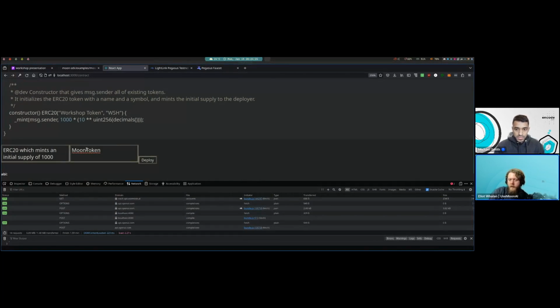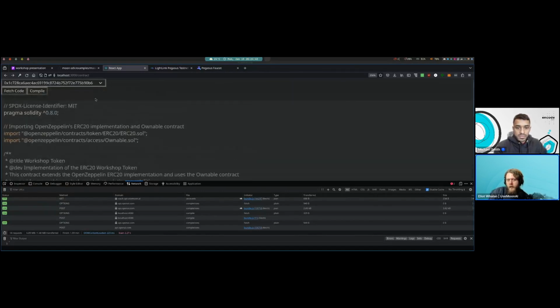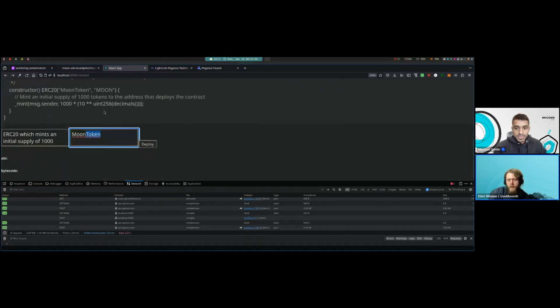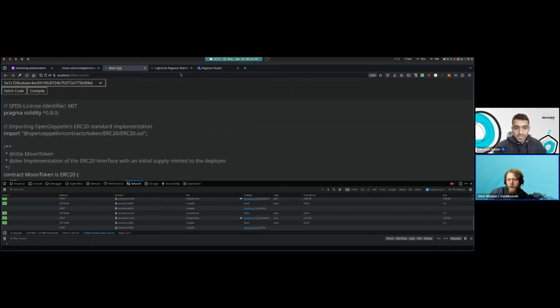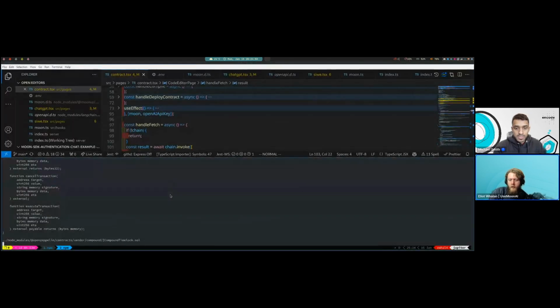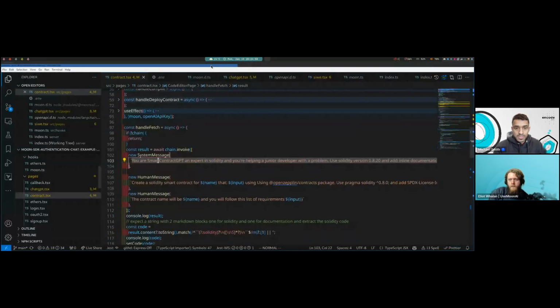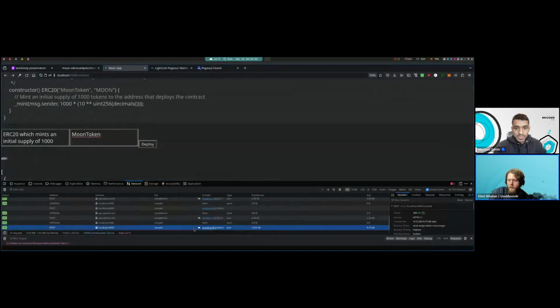So I just changed the token name to Moon Token instead of Workshop, because it might be conflicting with some OpenZeppelin compiler, or yeah, it's just a bit funky. So hopefully this one works. If it doesn't, you can all... That looks good. Here we go. Okay, yeah, so that one decided to work.